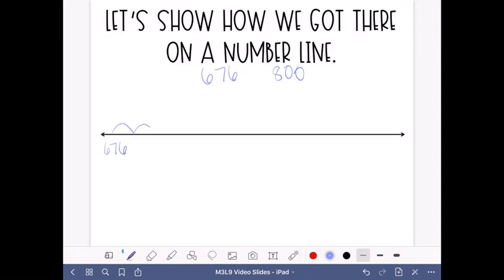677, 678, 679, 680. So now that I'm at 680, that's a new 10, which means I can start counting by bigger hops or tens. Let's see what this looks like.